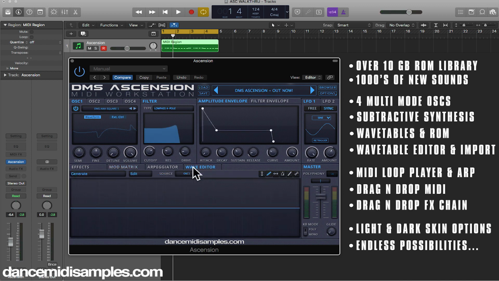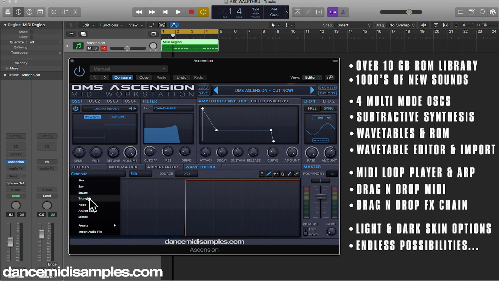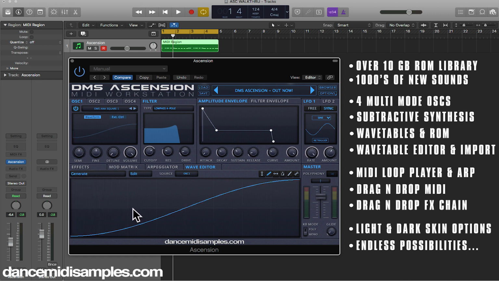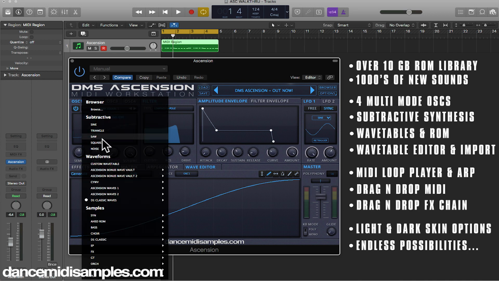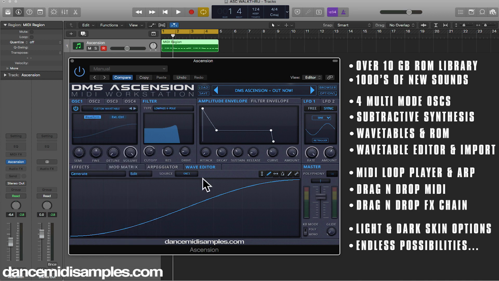Ascension's Waveform Meta is another great feature, allowing you to both draw your own waveforms, select from pre-generated waveforms, or import your own. These can be used in oscillators. Simply select custom wavetable and you can draw your own waveform.